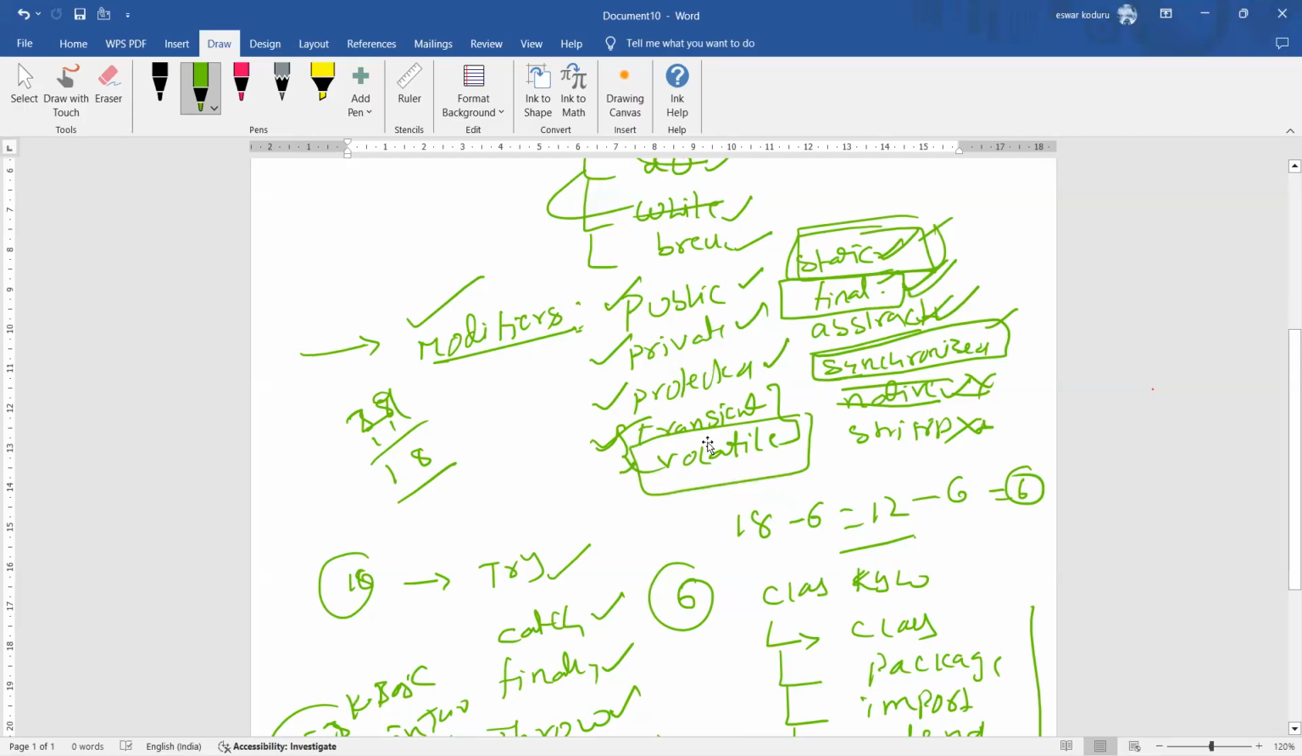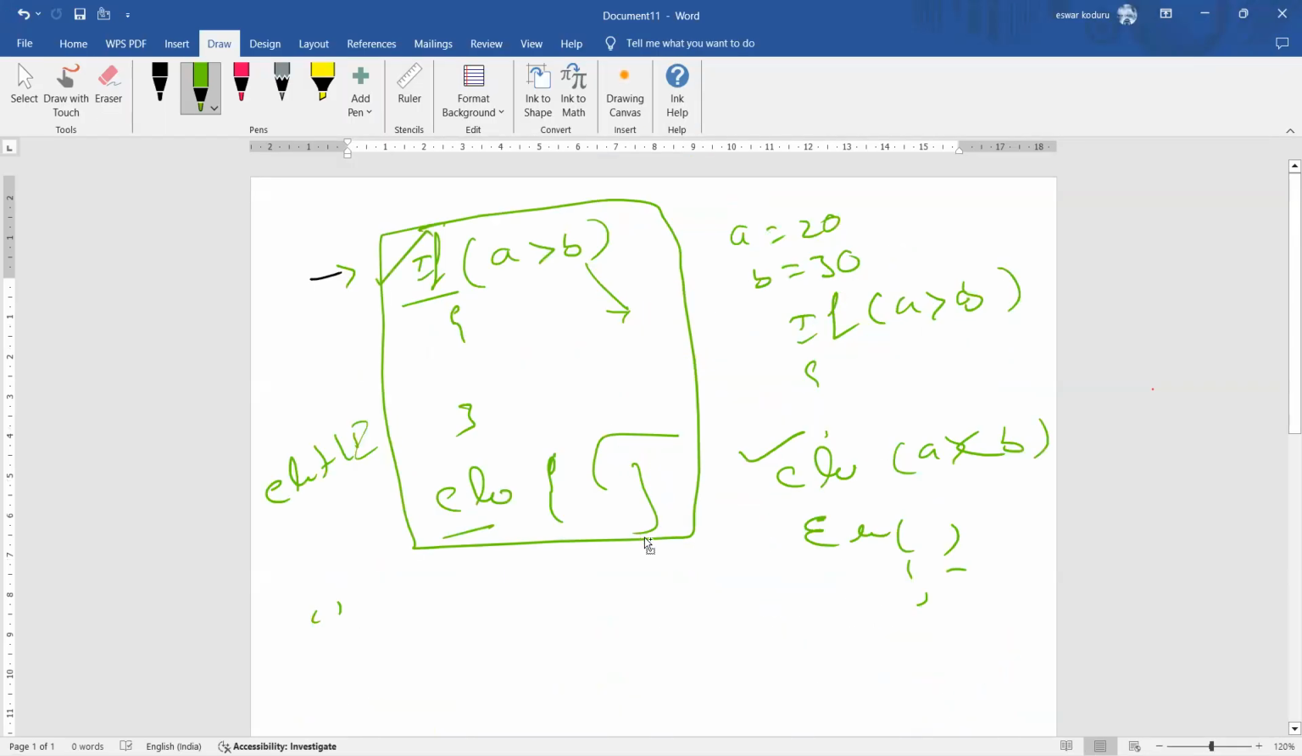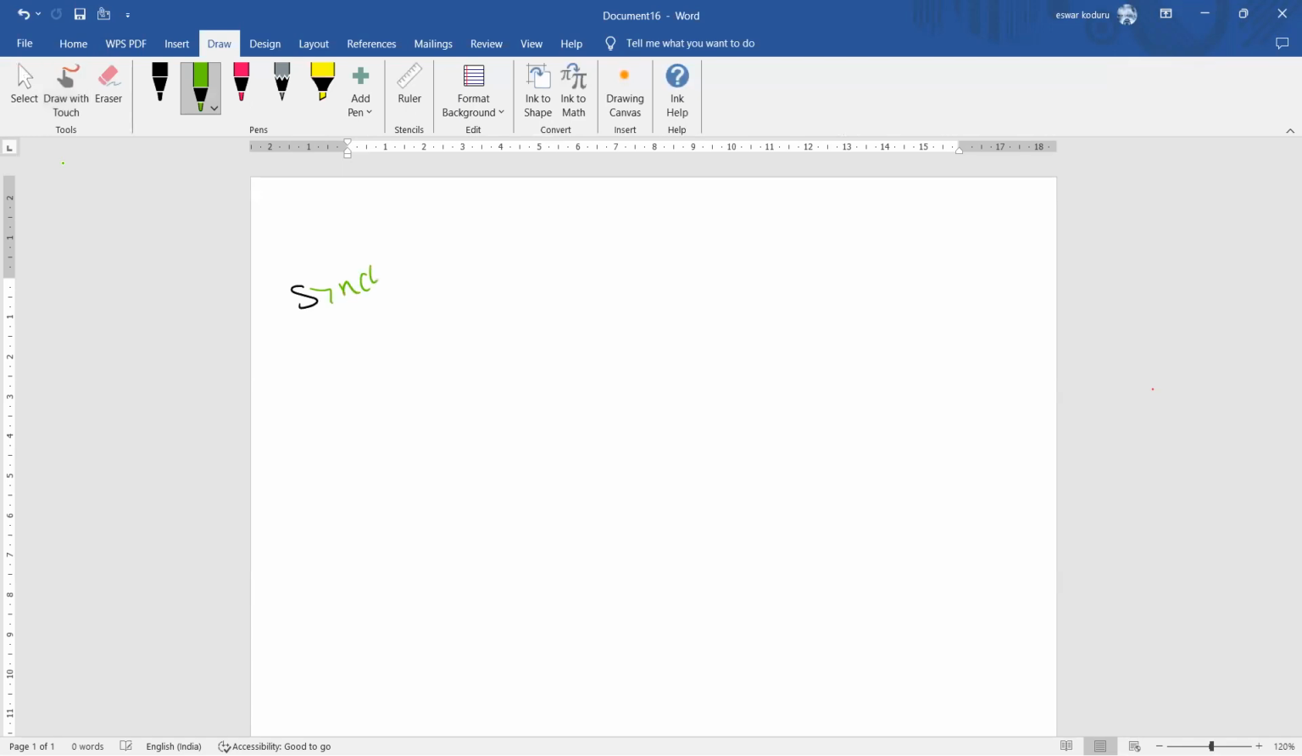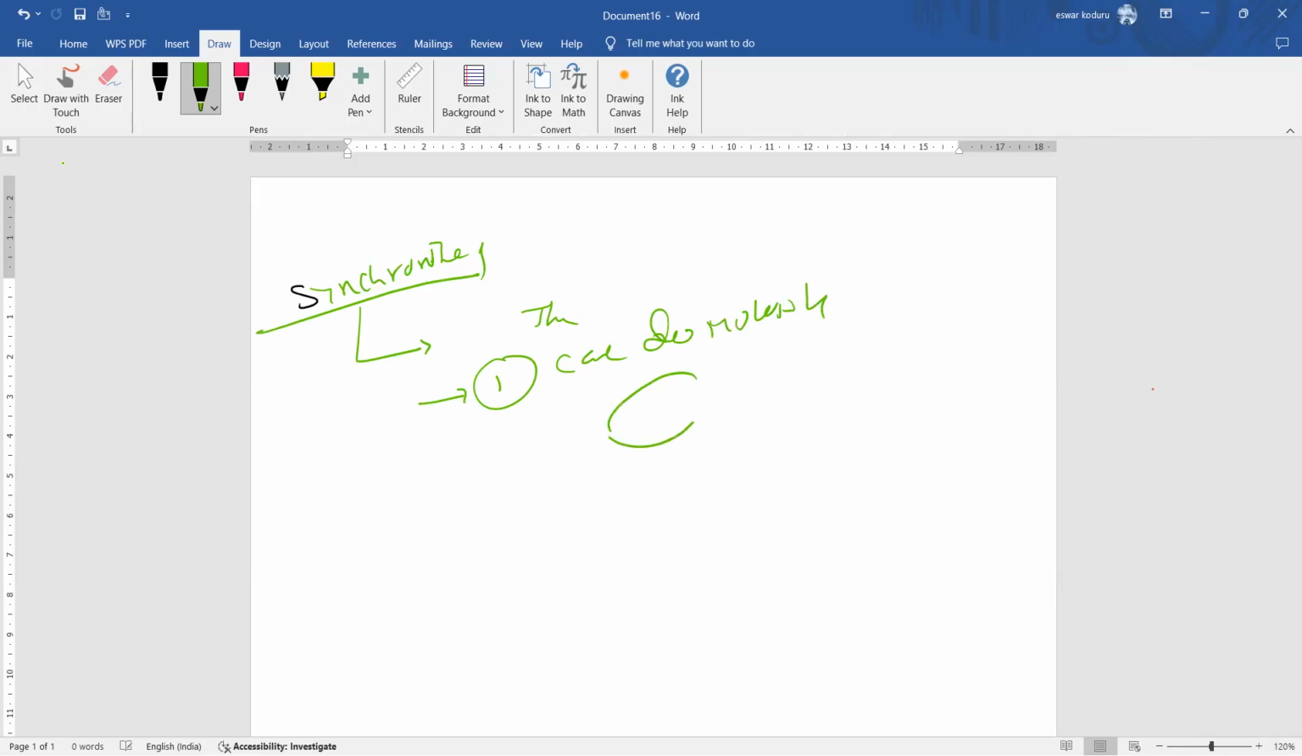Synchronization is there. What is synchronization? Synchronization is a mechanism that ensures that only one thread accesses the resource at a time. For example, in threading, threading means one worker work can be shared among multiple people.